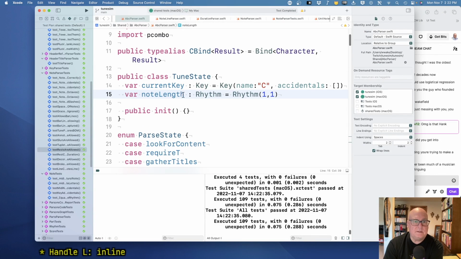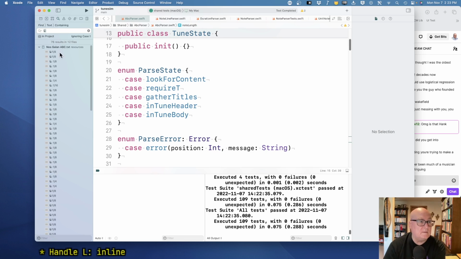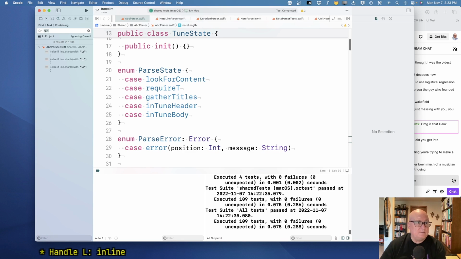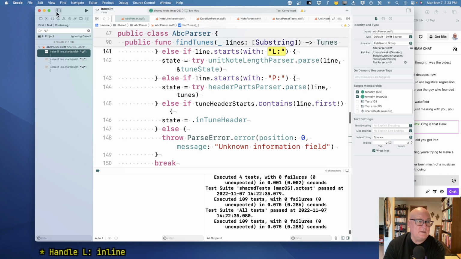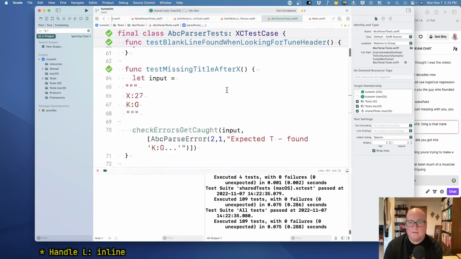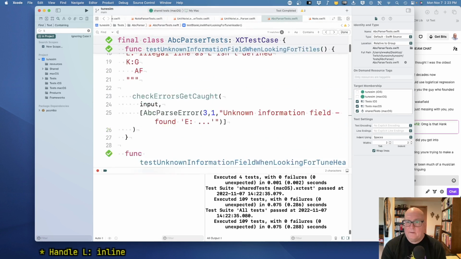All right, so let's see this thing. Well, let's look for L colon again. Don't care about it in there. I guess I care about it in quotes. Why aren't you finding it in the tests? Oh, it's not quoted in the tests. Okay, I believe it was ABC parser tests. Yeah. Okay.